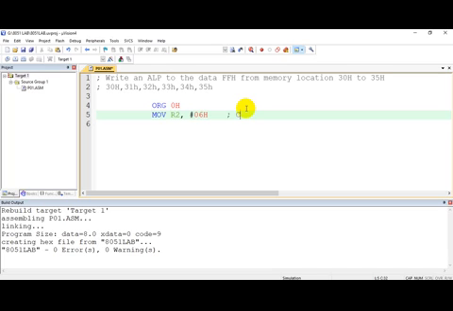Okay, this is my count. Why is it 6? Because from 30H to 35H I have 6 memory locations. And see here, in this case you can make use of register indirect addressing mode. Okay, it will be easier.